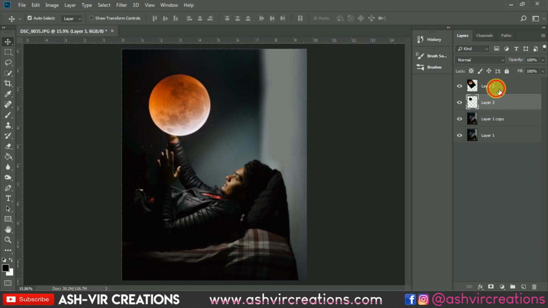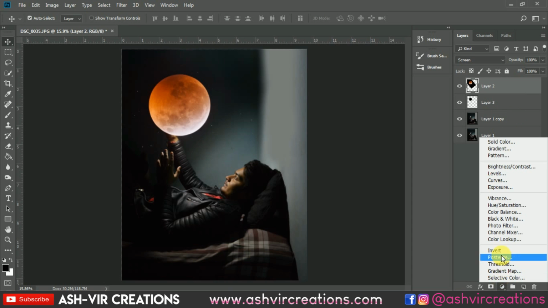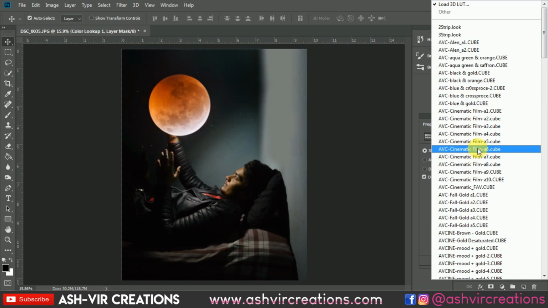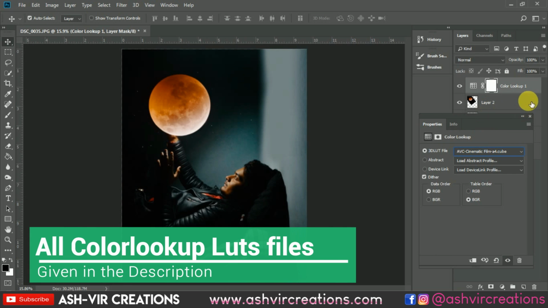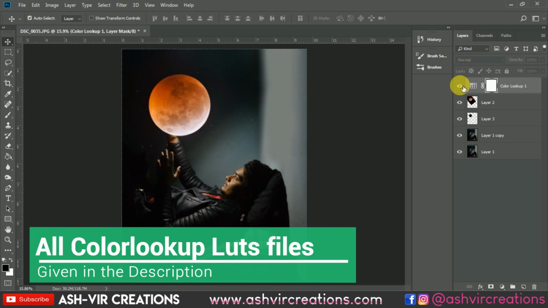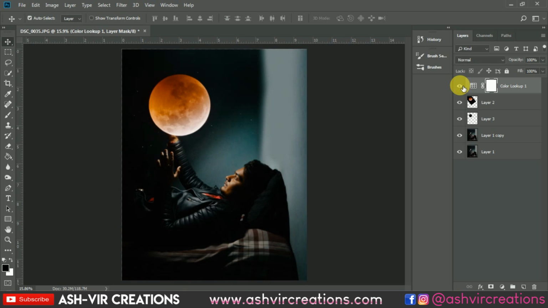Now the next thing would be, first of all we will add some LUTs on the image. So let's go to the color lookup and select these four cinematic LUTs on the image. It is really looking very awesome.